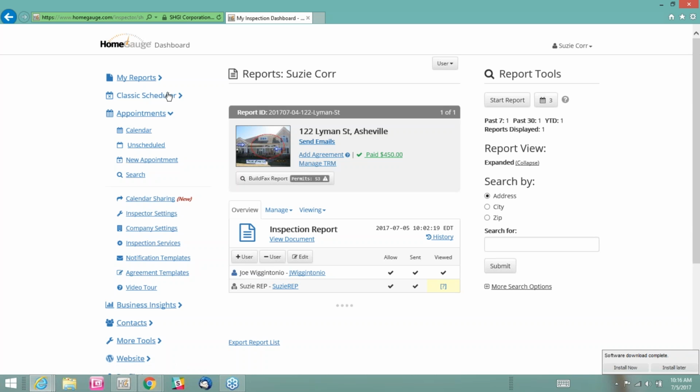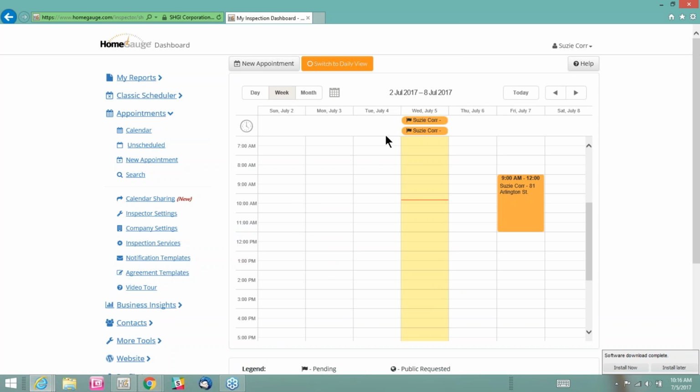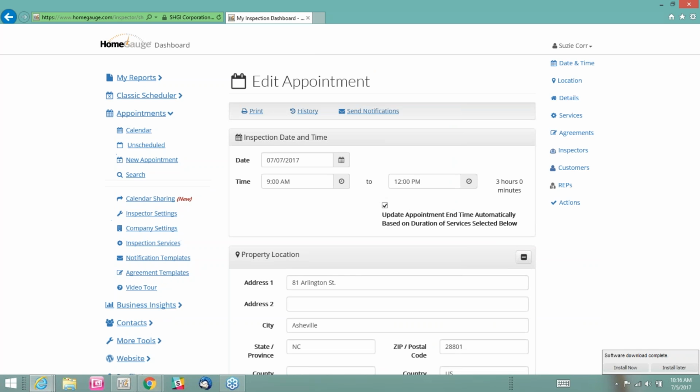So we're back in our inspector dashboard here, and I've got appointments along the left-hand side that I clicked on to expand all the different options under appointments. And typically you'd go to new appointment, or you go to your calendar and create a new appointment. But what I'm going to do is open up an existing appointment and go through the process with that. So I've got an appointment right here. I'm going to double click on that appointment.